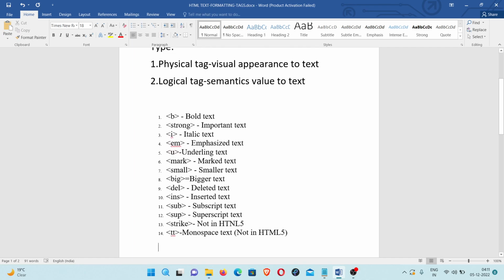Almost 14 tags are available. The first one is the B tag, for bold text. You can display text in bold. Then strong gives importance to that particular text. It will emphasize the important part. So B and strong both display the text in bold font. The content between those tags will appear in bold.